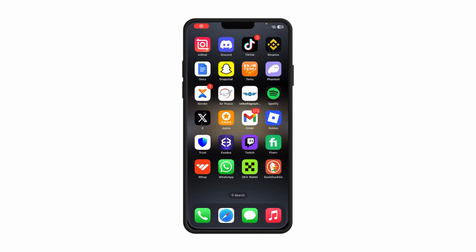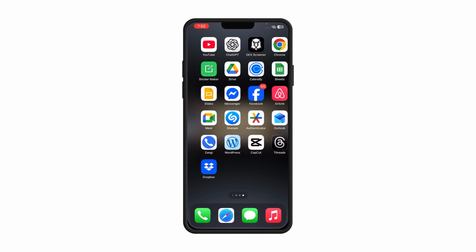In this video, I'll show you how to insert a logo in CapCut. It's going to be a full guide video. Make sure you watch what I'm going to show you in this video.